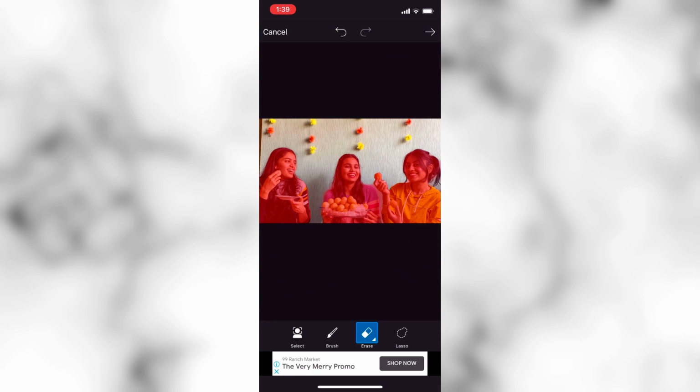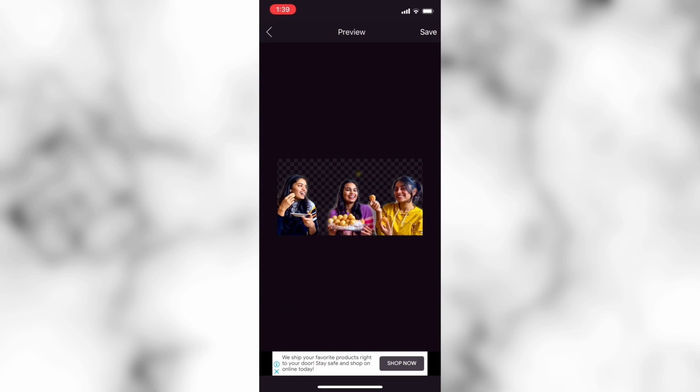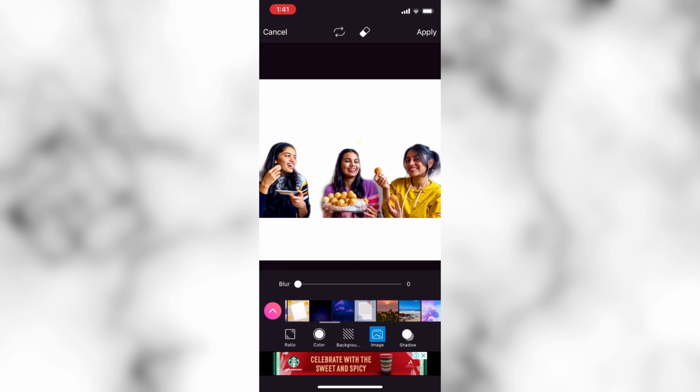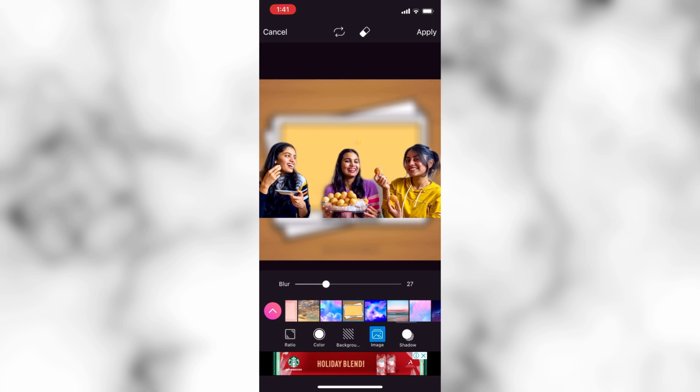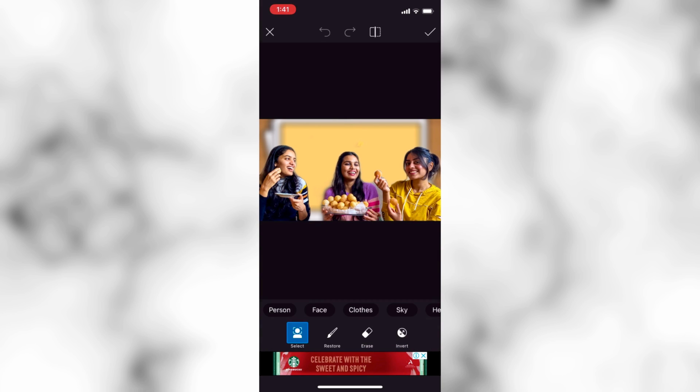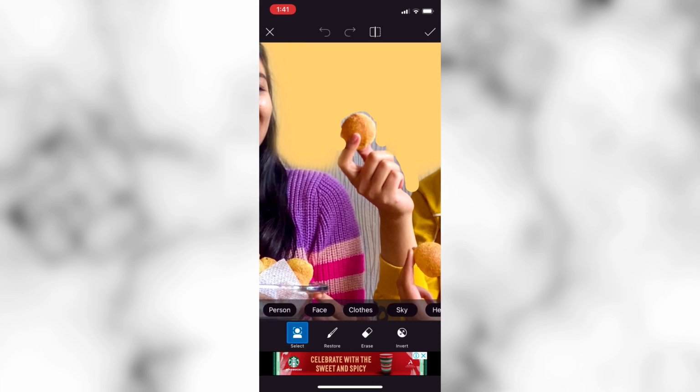After that, we will add the background to the image, and for that, select the fit option from the bottom line. After selecting that, you can see there are different options like ratio, color, background, image. I prefer using images, so for this one also I'll choose the image, and after that I'll crop the picture according to the ratio, that is 9:16.